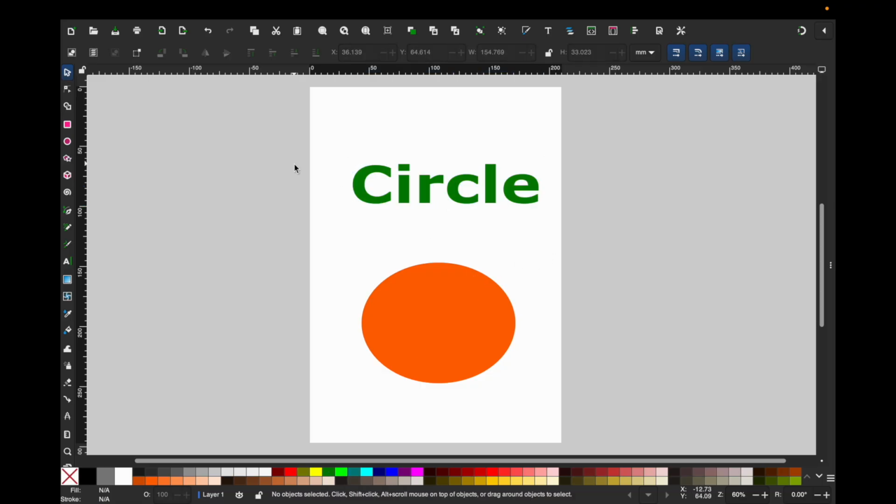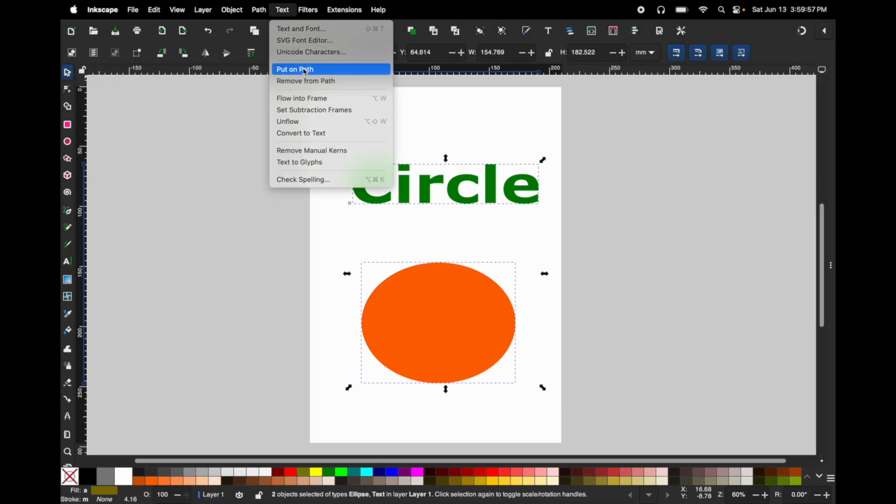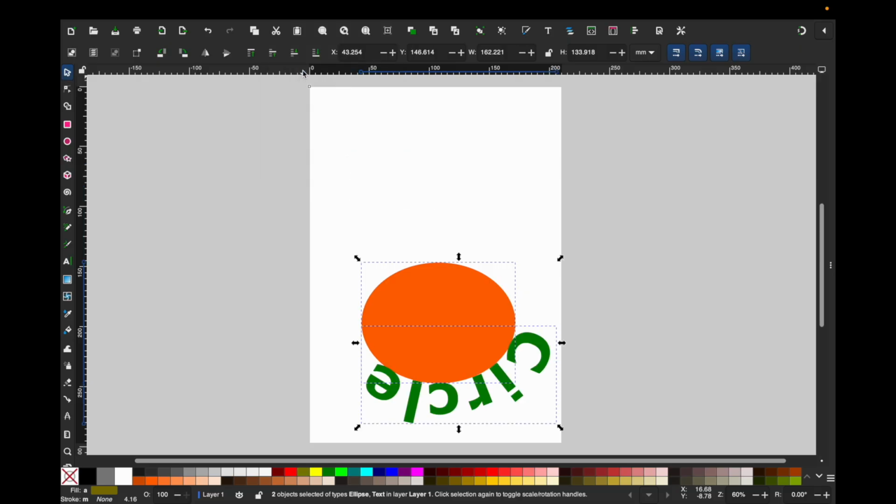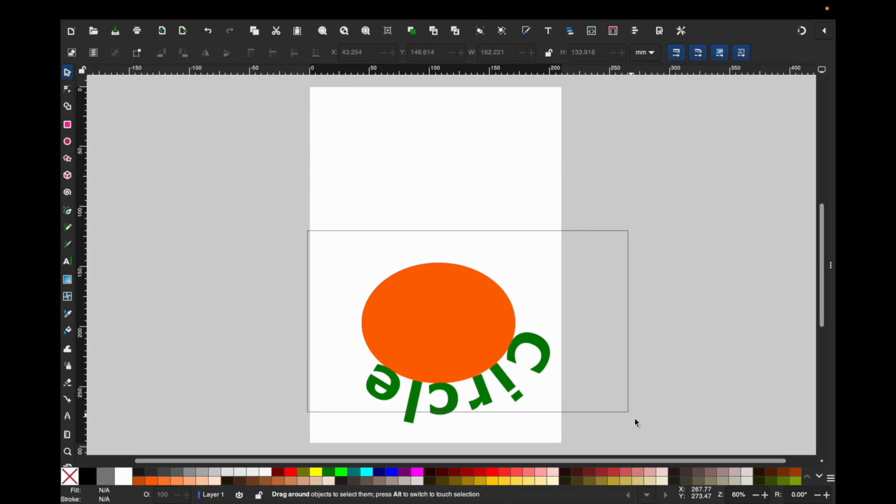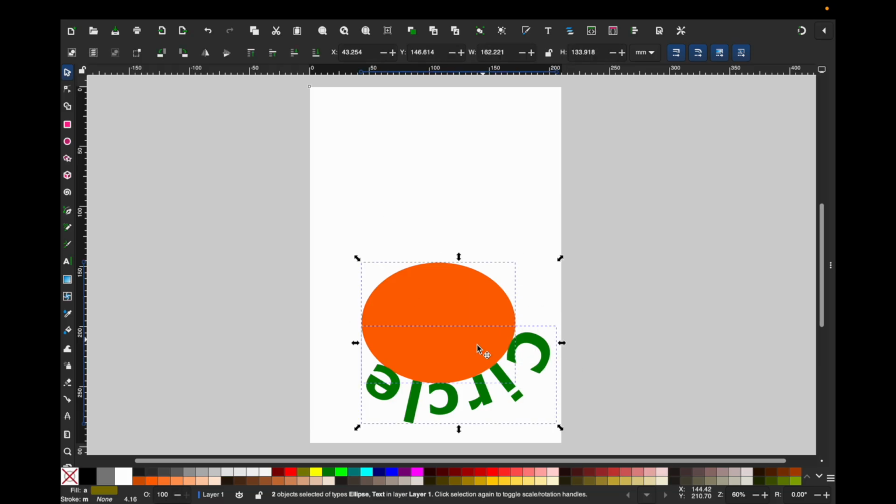So once that is done, I want you to highlight both the text and the circle right here. Go to the top, press on text, then scroll down to put on path. Now, as you can tell, it is put on the path, but the direction of it isn't really what we're looking for here. So if that's sort of what you look like, go ahead and highlight the entire thing.